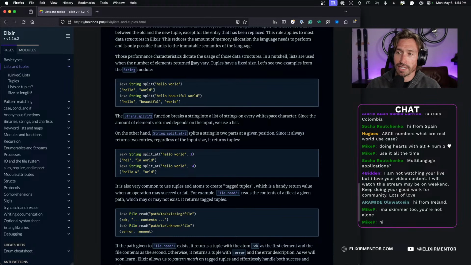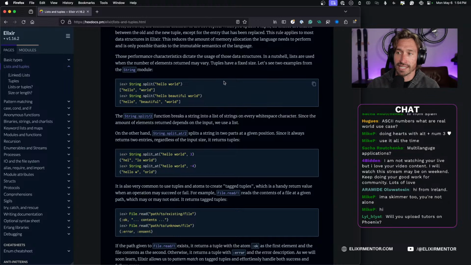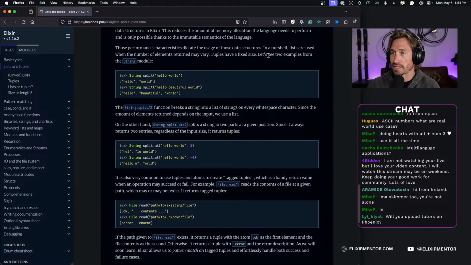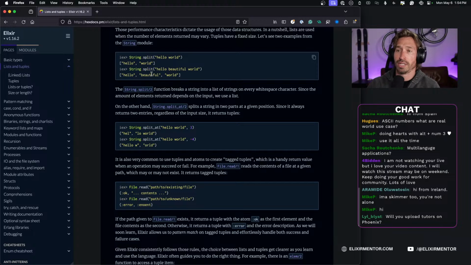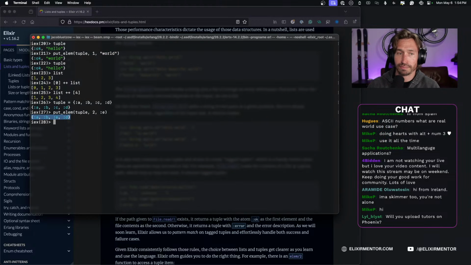So those performance characteristics dictate the usage of those data structures. In a nutshell, lists are used when the number of elements returned may vary. So like I said, you don't ever know the length of a list until you iterate through it. And then tuples have a fixed size. So you have the two, so let's see two examples from the string module. All right, back to the shell.